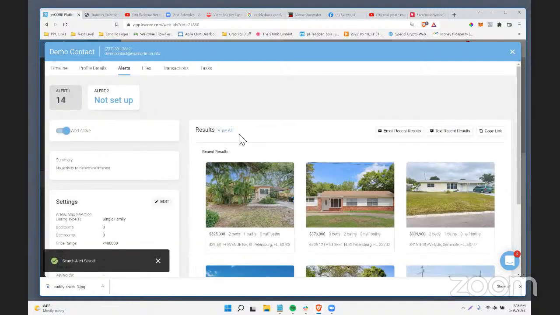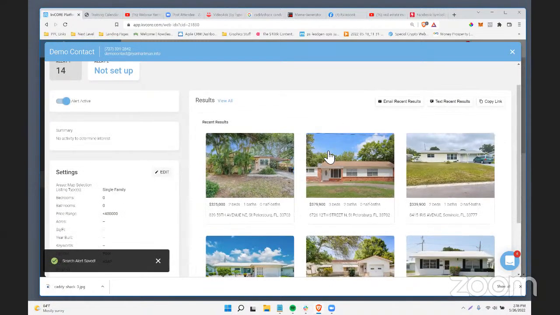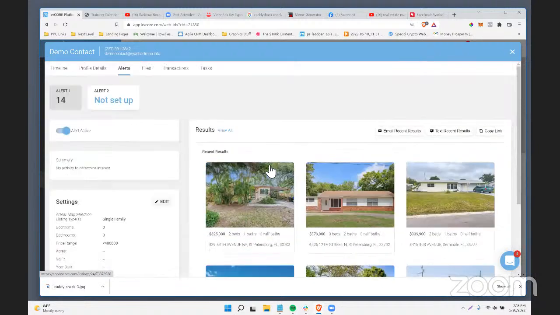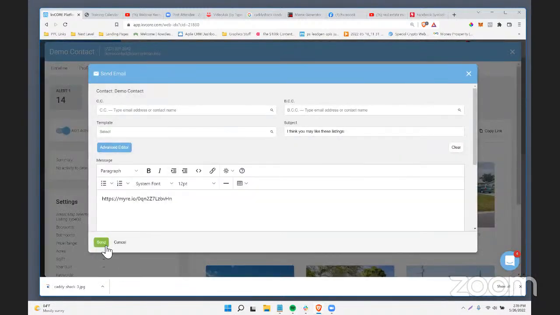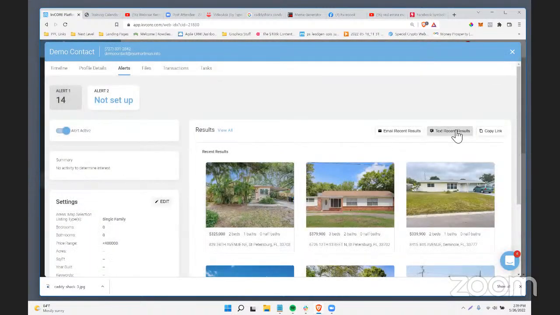When you hit the save and send, I think it sends, maybe not. It shows all the recent results, and then you can email the recent results straight out like this if you want. And you can also text them, I believe. Yeah. So that's it. That's the alert.